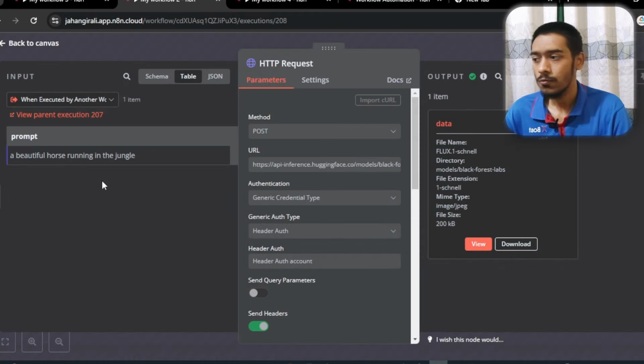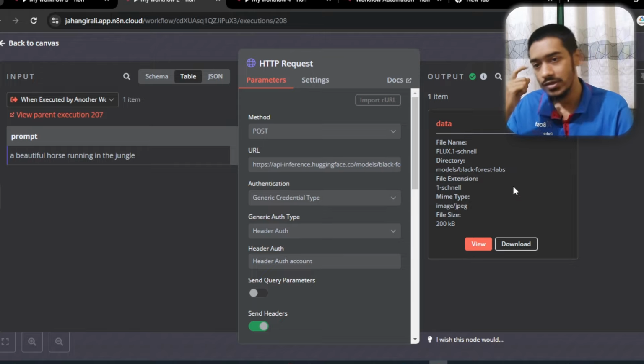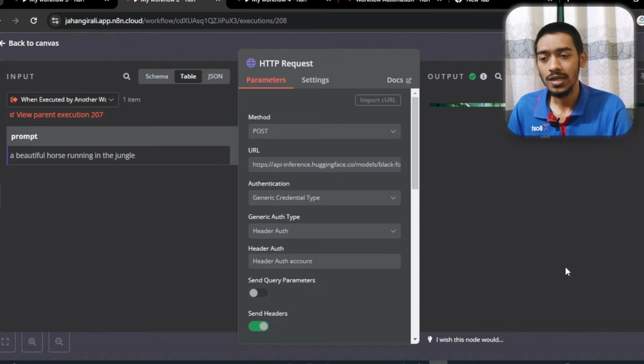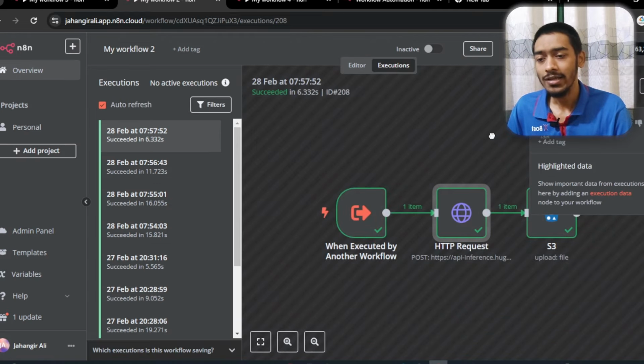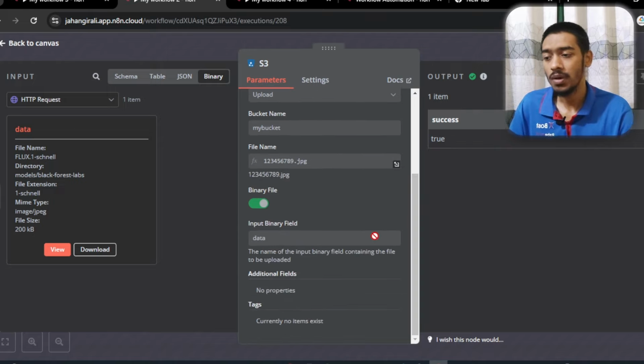It gets the prompt here, a beautiful horse running in the jungle, and then it makes an image in binary. As you can see, it's in binary code. If I go to the view, I can see it in the image section. Then it uploads through the S3 node, and it will say true. And I'll call the image by this URL.